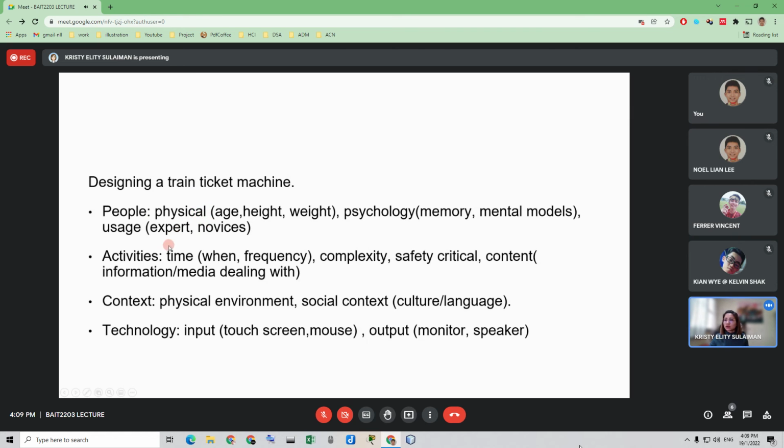And then activities, right? Like where, how long, and when does this user go to the ticket machine, how frequently does this person go to the ticket machine, and the complexity of the activities. How do they get to the ticket machine, the safety-critical aspects, the information media dealing with the train ticket machine. And then the context will be the physical environment, and the social context, like culture and language, what languages are available that you want to include in your system.